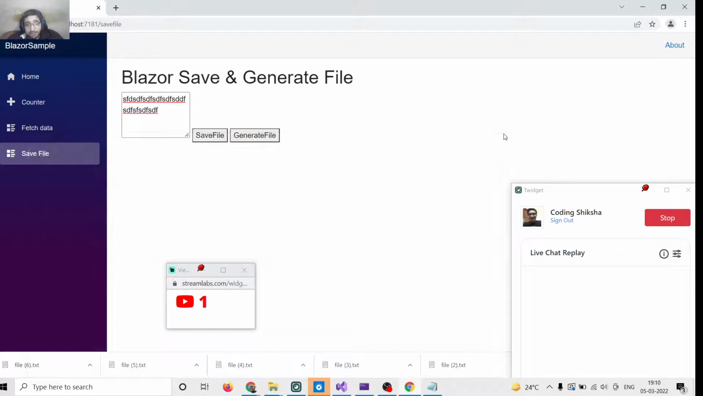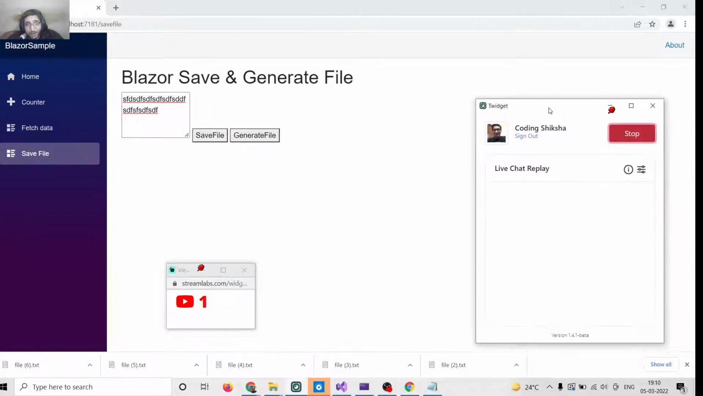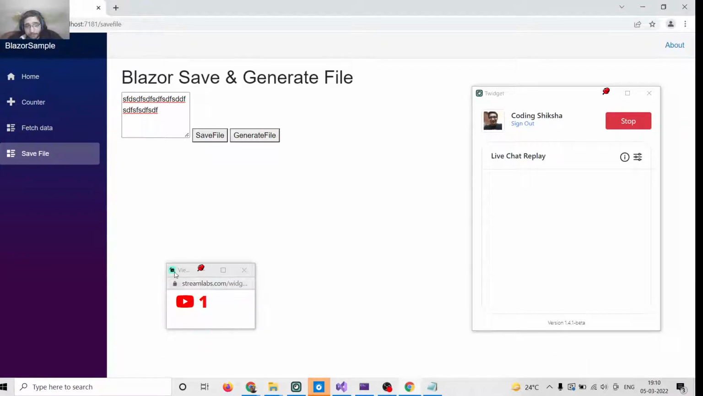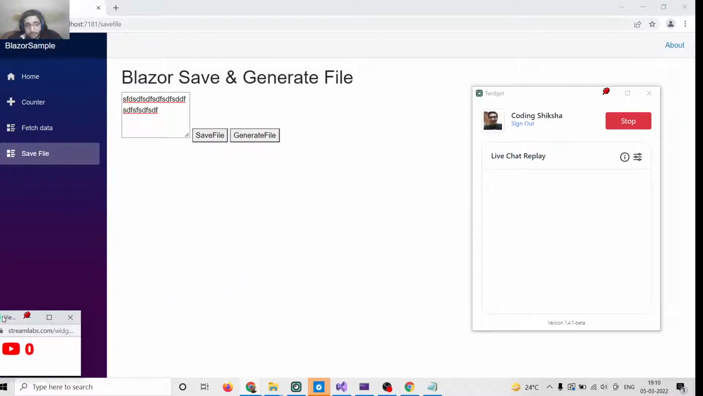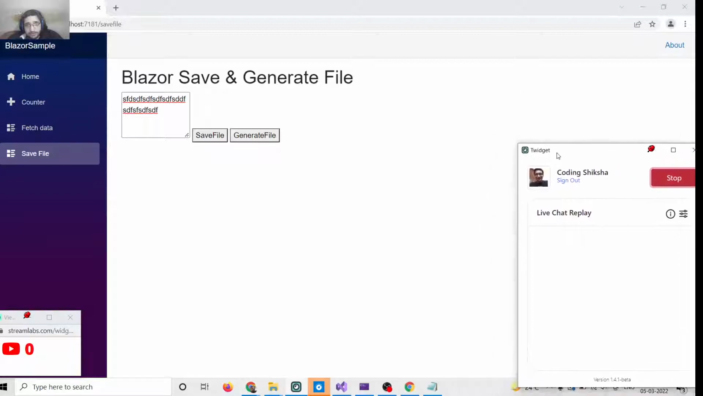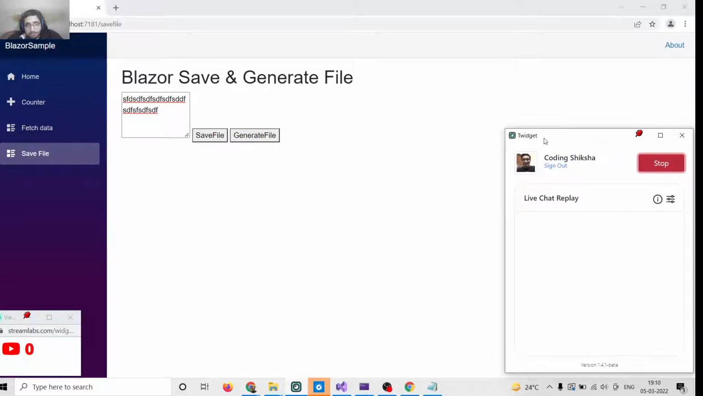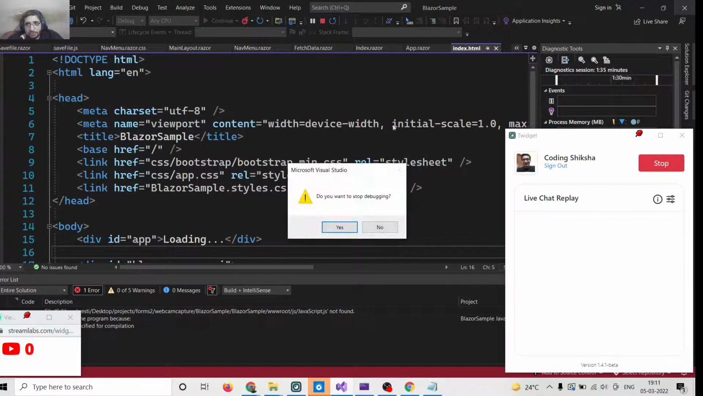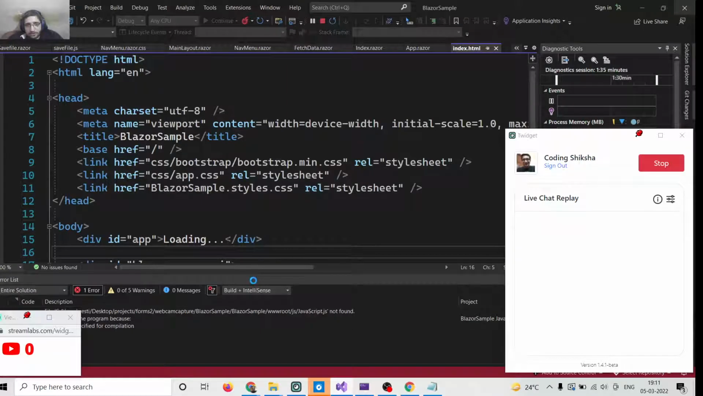So in this tutorial, we will look at how to download files inside a Blazor .NET WebAssembly project. This will all be done on the browser side. So let's get started, guys, by building this short little application. For this, I am using the Visual Studio 2022 version. So I will close this.